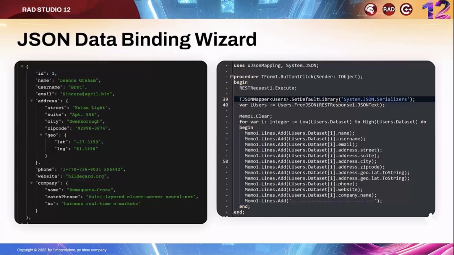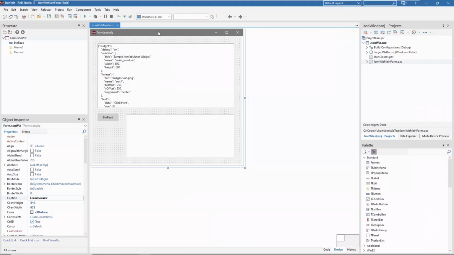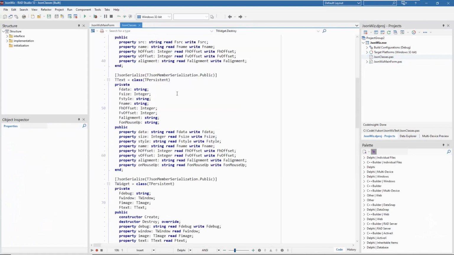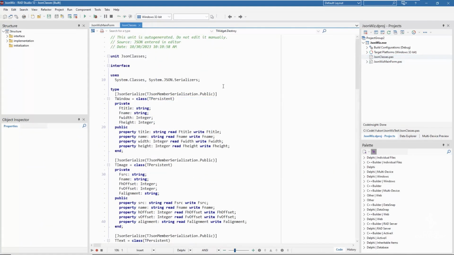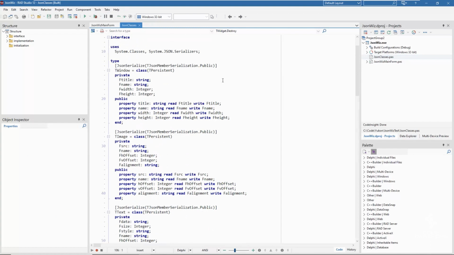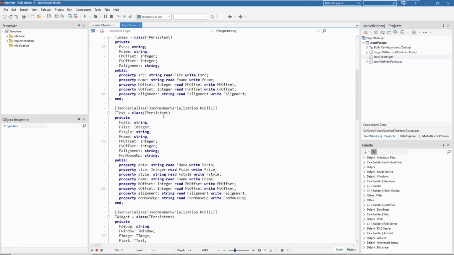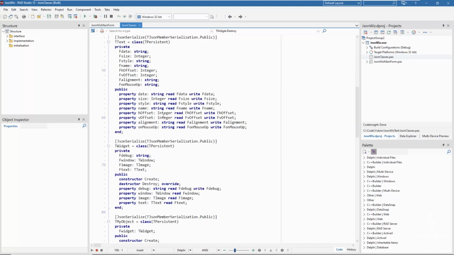As an example of the JSON wizard, I've taken this JSON, which is actually coming from json.org. I've used it in the wizard to generate matching JSON classes that you can see here for each of the data structures in that JSON. This again is fully generated code with the window object, TImage, TText, and other objects inside it.